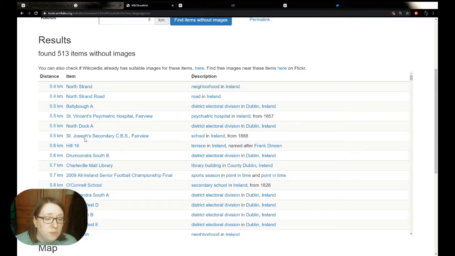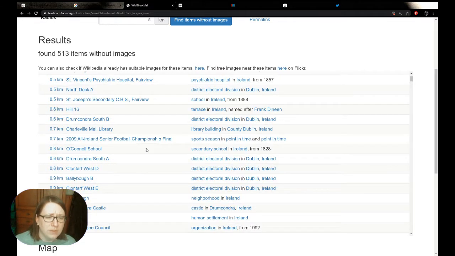Other things are probably going to be, Croke Park isn't open at the moment, so I can't go in and take a photograph of Hill 16. Again, we have more schools. Okay, not going to be able to take a photograph of the 2009 Ireland Senior Football Championship. Unfortunately, I cannot travel through time, not yet. I could go look for Drumcondra Castle though.